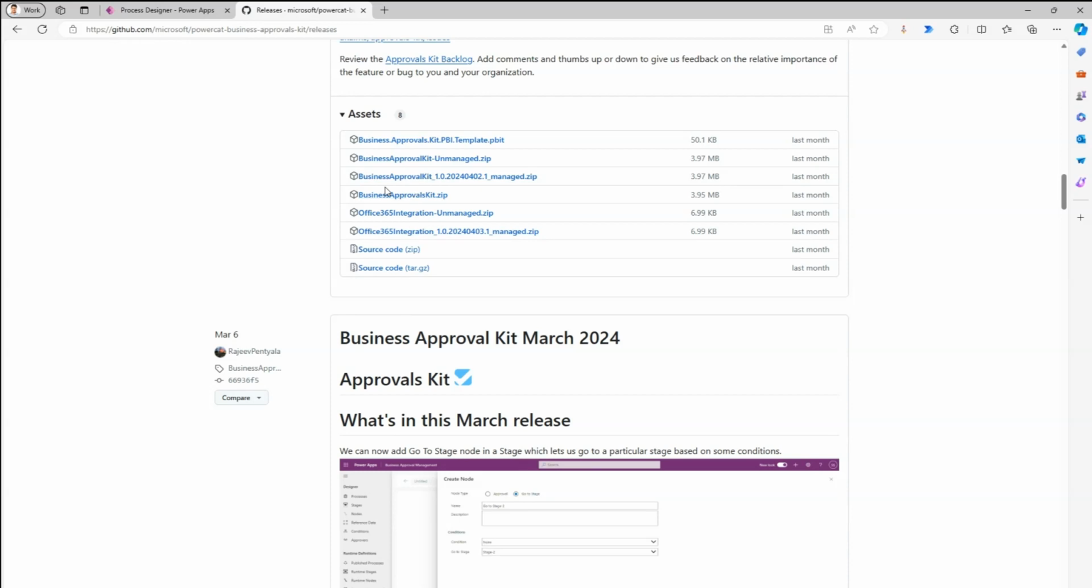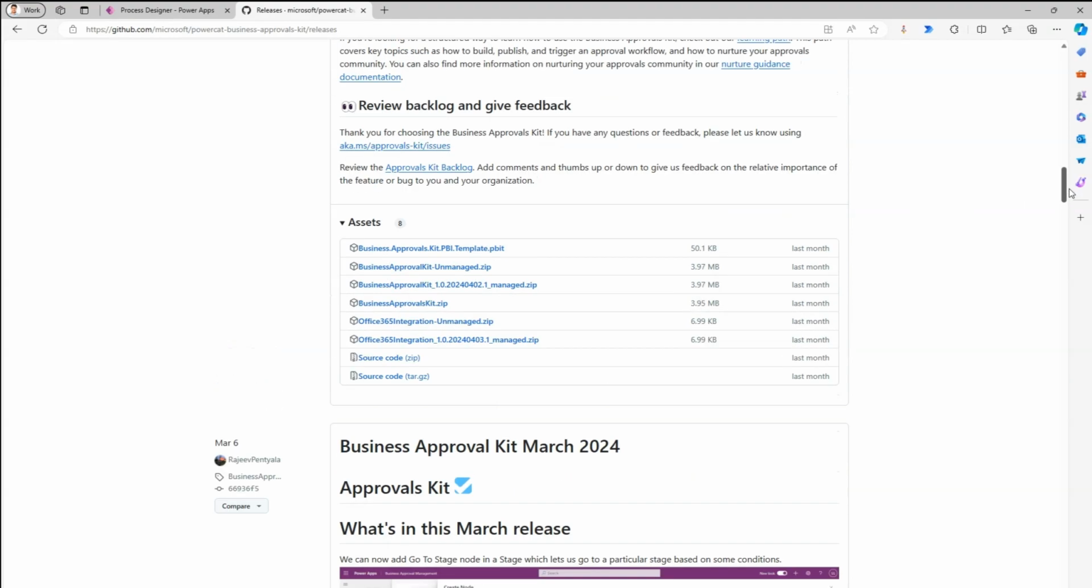So the important file over here, for me, is business approval kit.zip. So here that file will contain mostly everything. Okay, so you download that zip file, extract it, and then try to import the managed solution of business approval kit, Office 365 integration kit, and then download the Power BI report as well. Okay, so all those things can be downloaded from here.